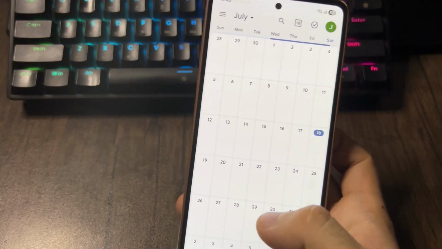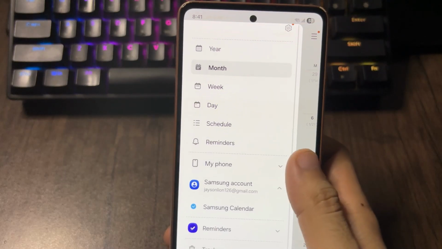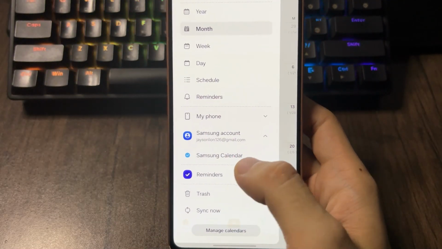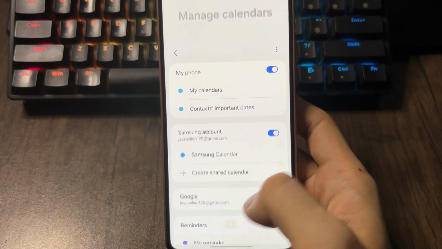Next, open the Samsung Calendar app and tap the three-line menu. Tap Manage Calendars, then enable your Google Calendar.